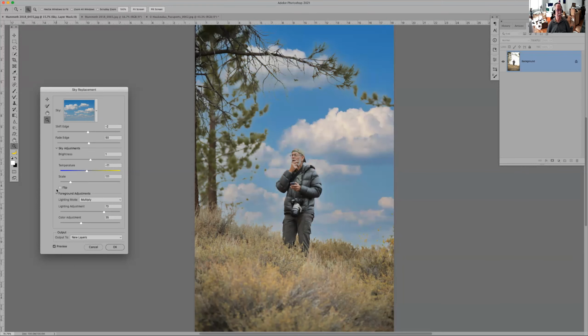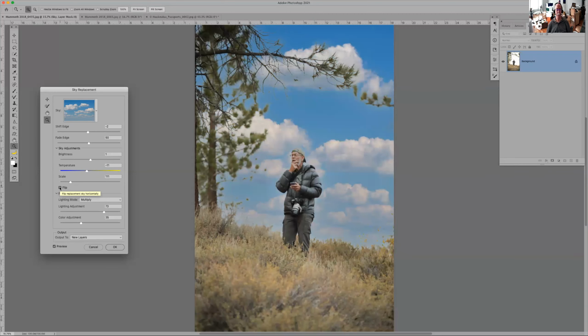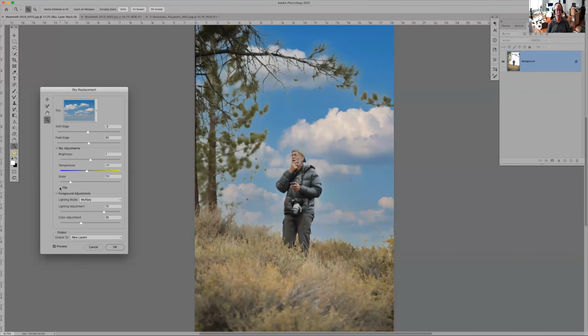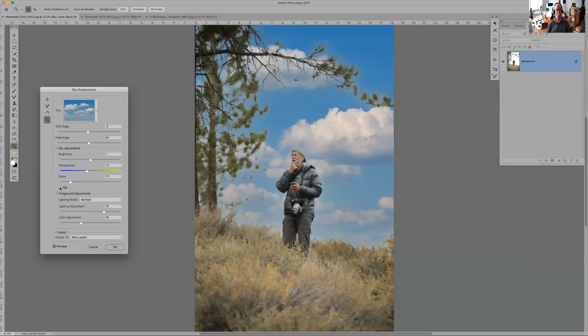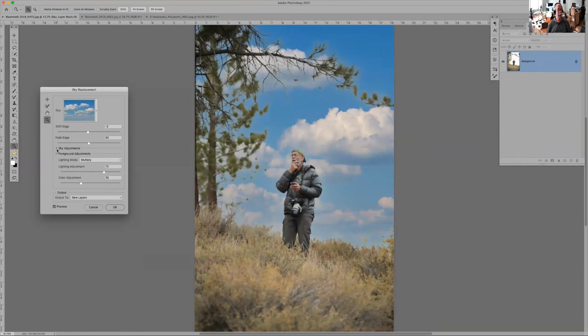And then again with the flip, right under scale, you have flip. You can change the clouds so that the clouds match the lighting, which some people can spot that instantly. I can't. I'll go with that. I like that. And then I'll close sky adjustments.